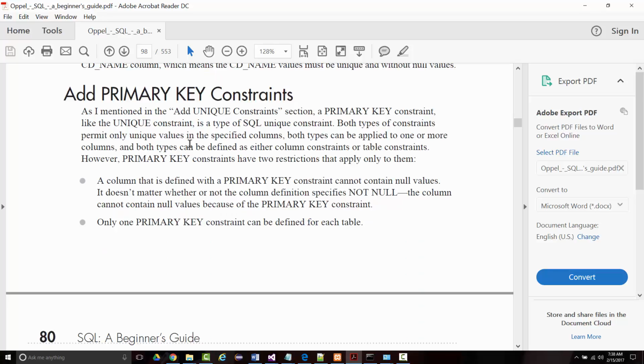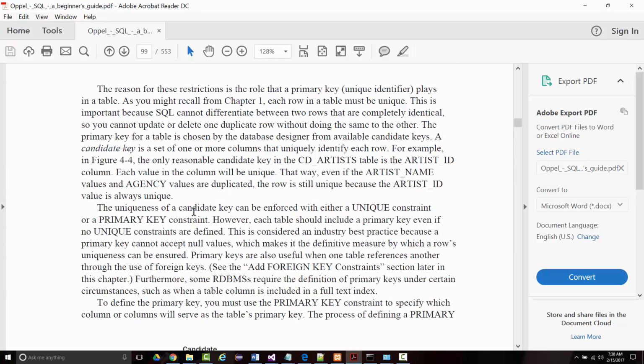So here on the bottom of page 79 and going up to page 80, they talk about primary key constraints having two restrictions that apply only to them. That means not to unique, but just to primary key. A column defined with a primary key constraint cannot contain nulls. Only one primary key constraint can be defined for each table. You can have as many unique key constraints as you might need, but only one of those can be a primary key. So a primary key, again, our unique record identifier, is a special type of unique constraint.